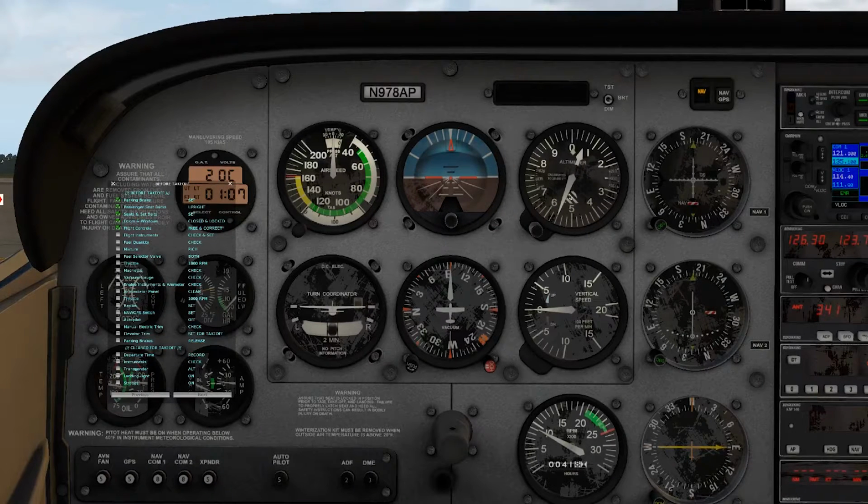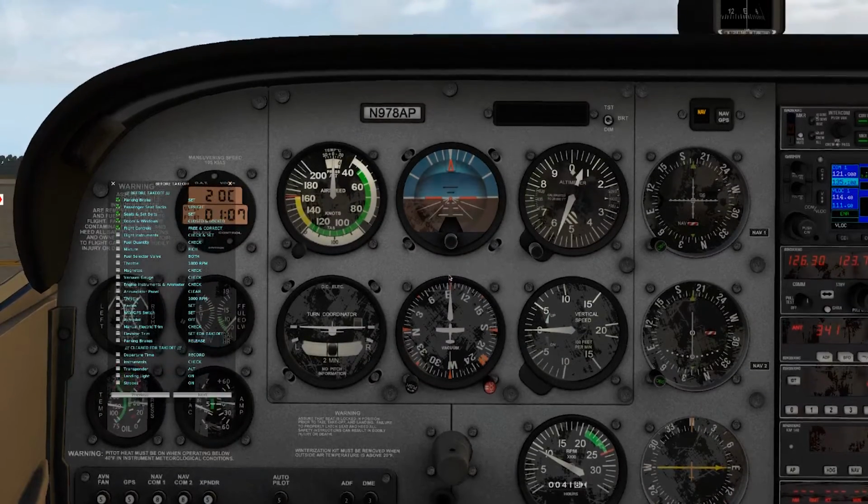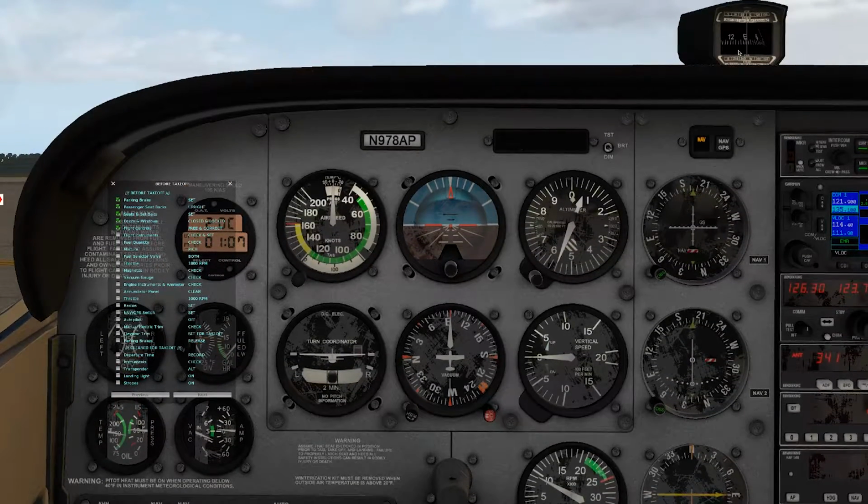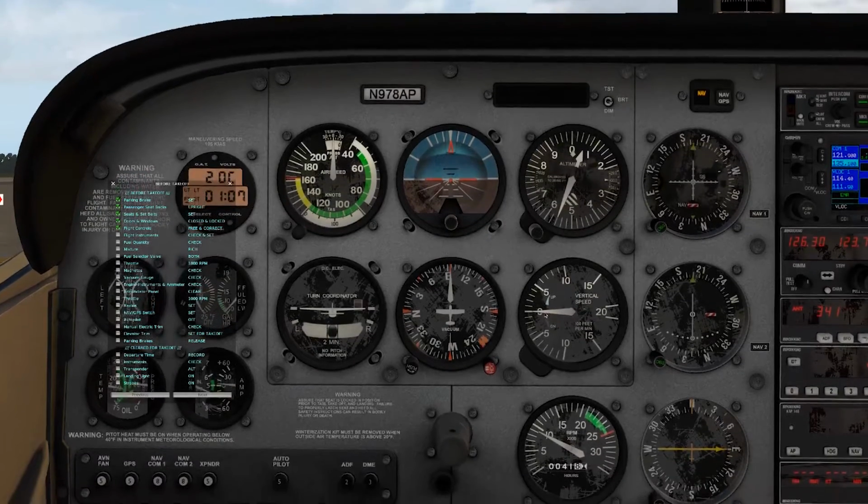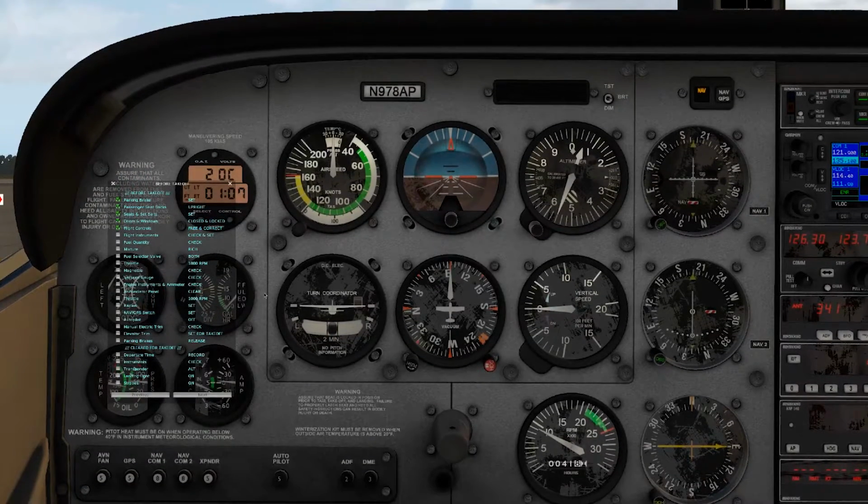That our altimeter's reading field elevation and the Kollsman window set with our altimeter setting. Turn coordinator is level, ball is in the center. There's no flag back here. And we're looking to make sure that we've got a known, correct heading on our heading indicator there, which does match with our compass. Vertical speed is 0. Flight instruments are checked and set.